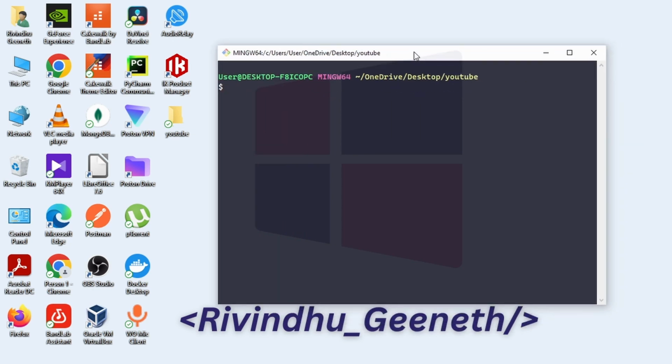First of all, we have to create a Python virtual environment. After we create our Python virtual environment, we can install the Django framework on it. So this is the standard way to create a Django project.